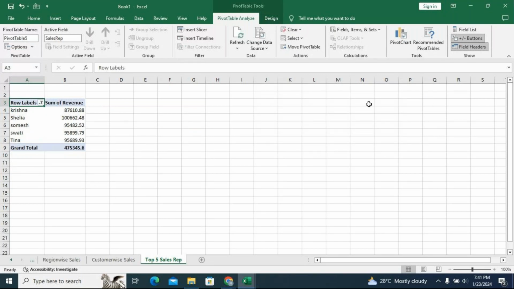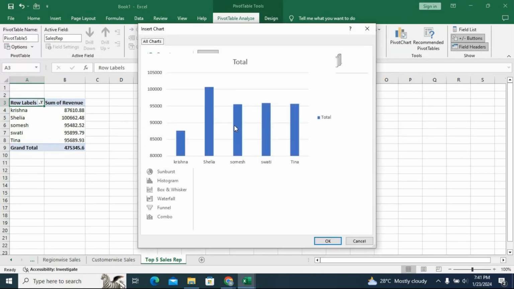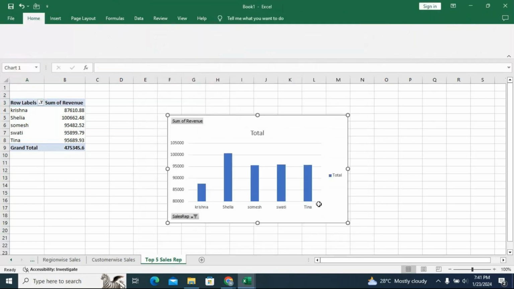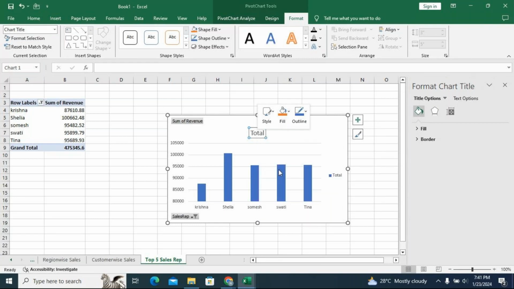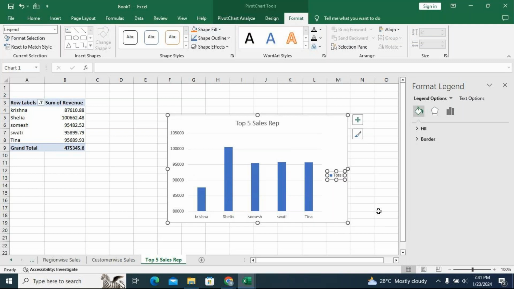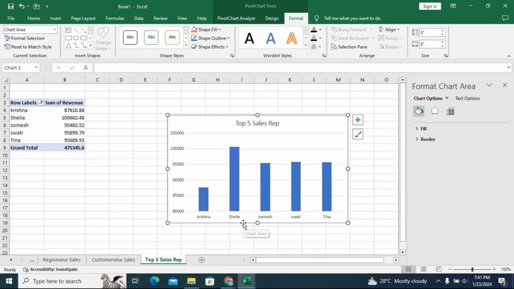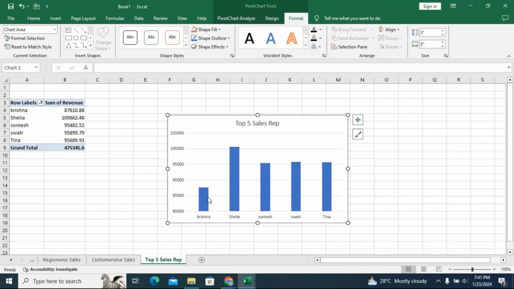So I'll click on pivot chart. So I'll select this bar chart only. So I'll rename it, right click and go to edit text, top 5 sales rep. I'll remove this sum of revenue, hide all field buttons, remove the total. So that's it. So the same way I wanted to create top 5 customers.